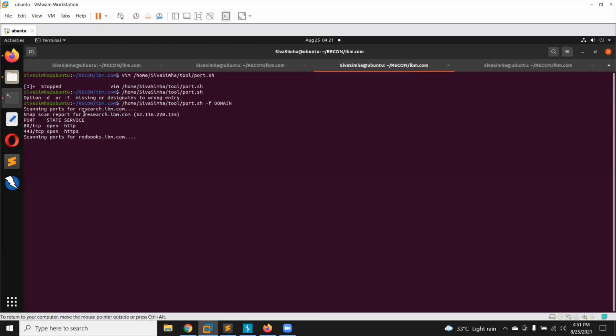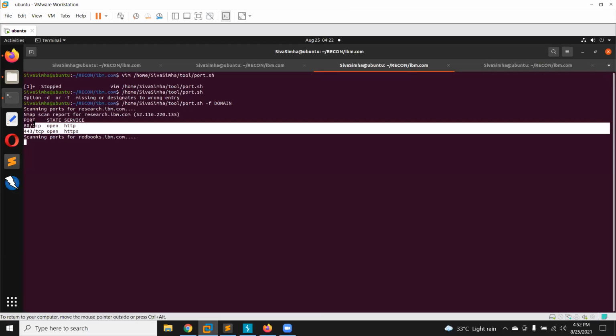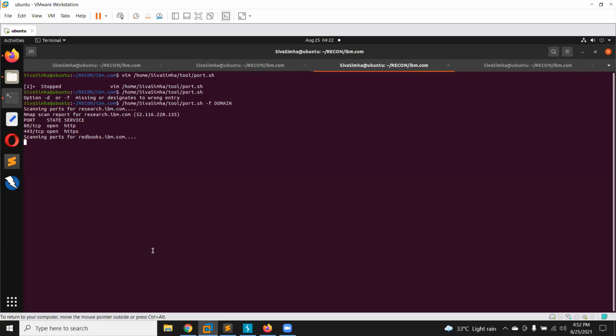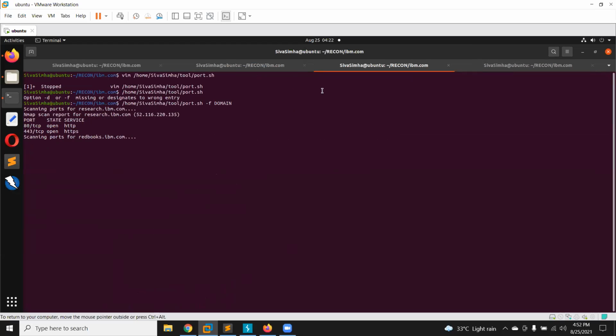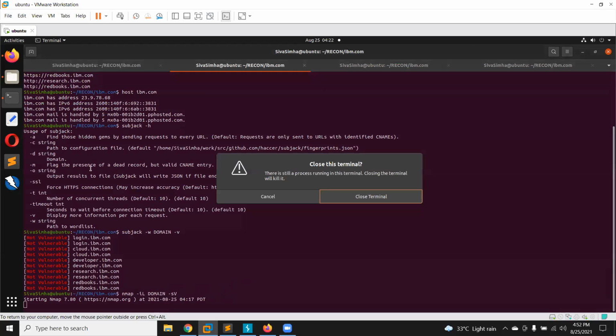For research.ibm.com, the IP address is this, and it has only two ports open, port 80 and 443. Let us check the normal nmap command. We are still unable to get it, that's why I mostly prefer this one. So we can simply remove it, and let us wait for the result.